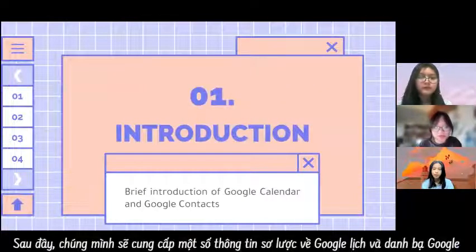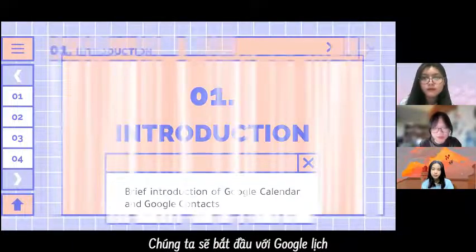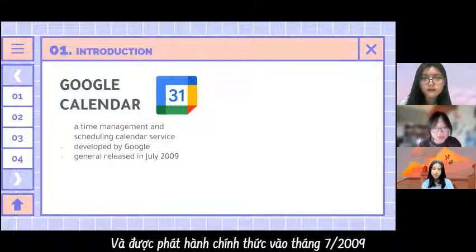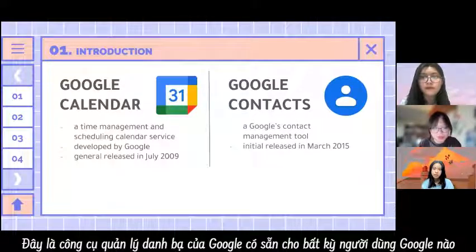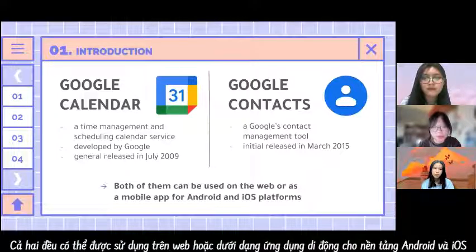Hello, I'm Trần, and now I'm going to walk you through a brief introduction of Google Calendar and Google Contacts. To begin with, here we have some information about Google Calendar. Basically, Google Calendar is a time management and scheduling calendar service developed by Google, and had its general release in July 2009. And Google Contacts is Google's contact management tool available for any Google user. This service had its initial release in March 2015, quite long after Google Calendar. Both of them can be used on the web or as a mobile app for Android and iOS platforms.